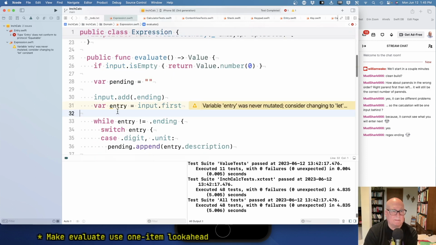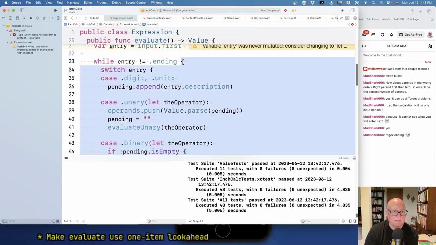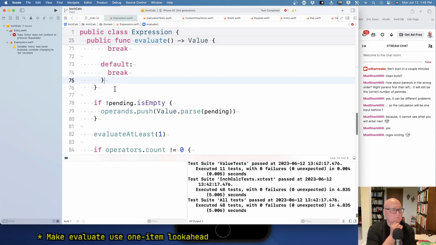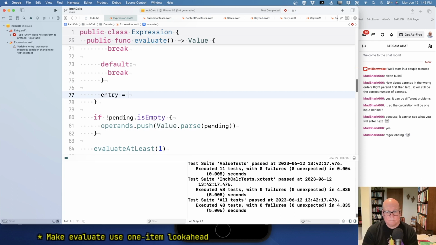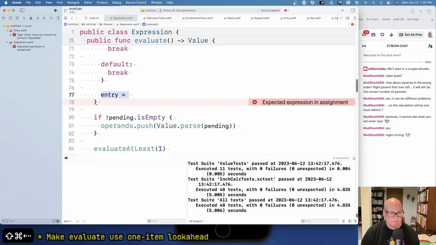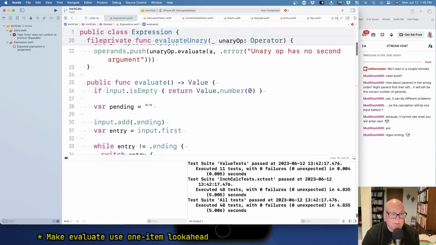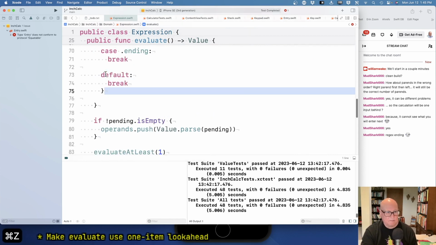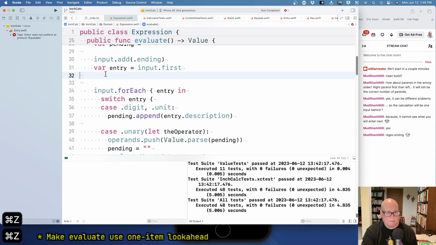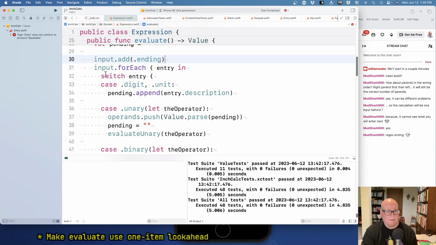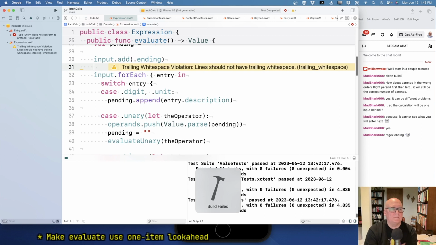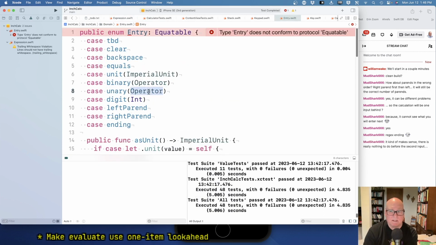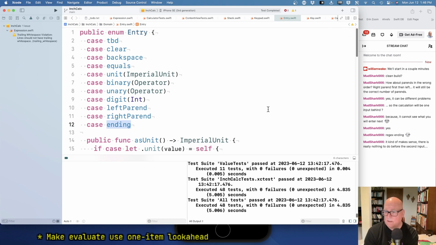All right, let's, well, let's find this. No, this is too far. Okay. Let's undo this. Okay, I think that's where we were. Right, entry. See, entry can't be equatable because operator takes functions. So we're not allowed to look at them like that, but we can exit the loop when we hit the ending. Nothing to do before the second input. Yeah, that's kind of the problem.